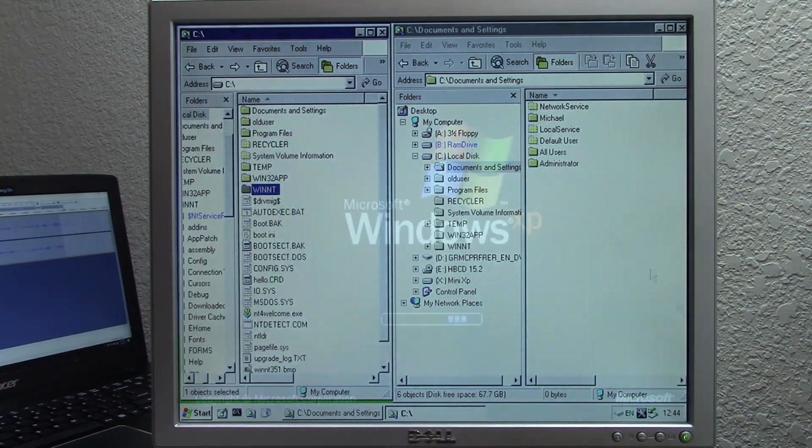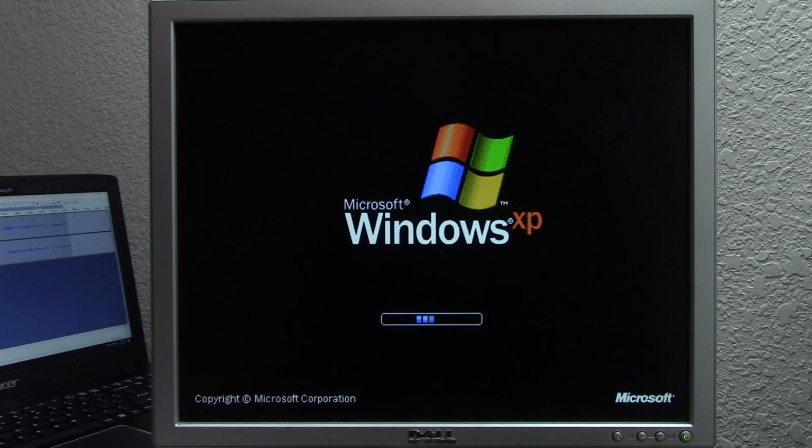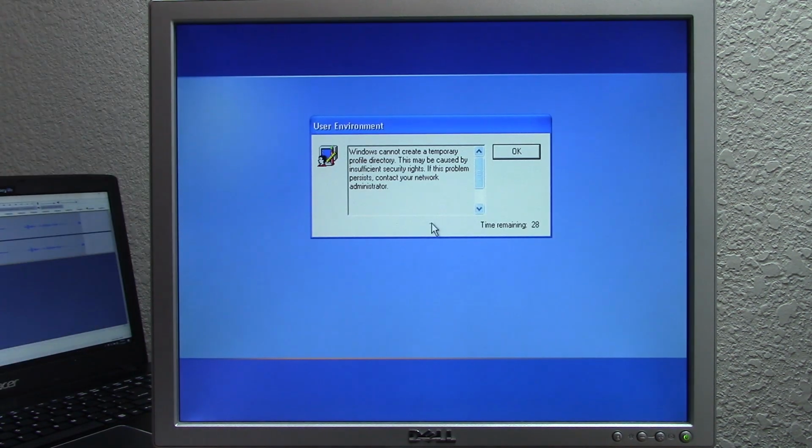Profiles folder is gone. This will be very interesting to see how it handles this, because we literally just moved files around and changed one registry key. And yep, right here we get an error message. Windows cannot create a temporary profile directory.